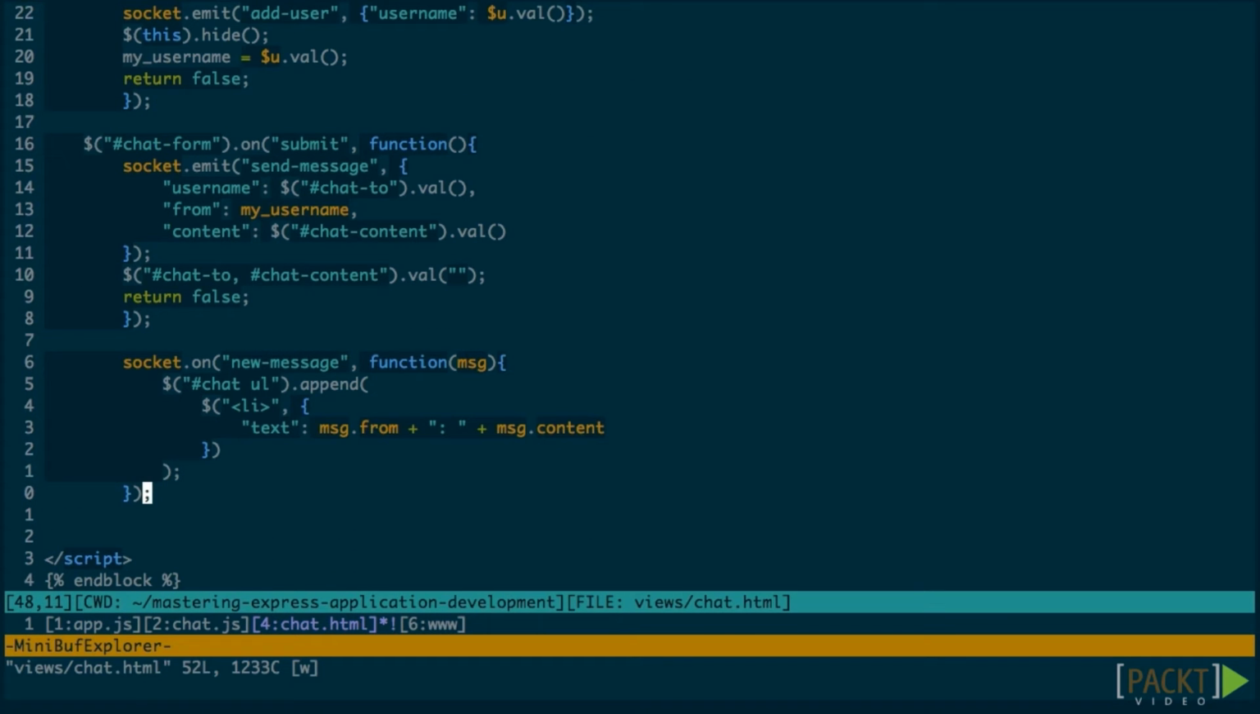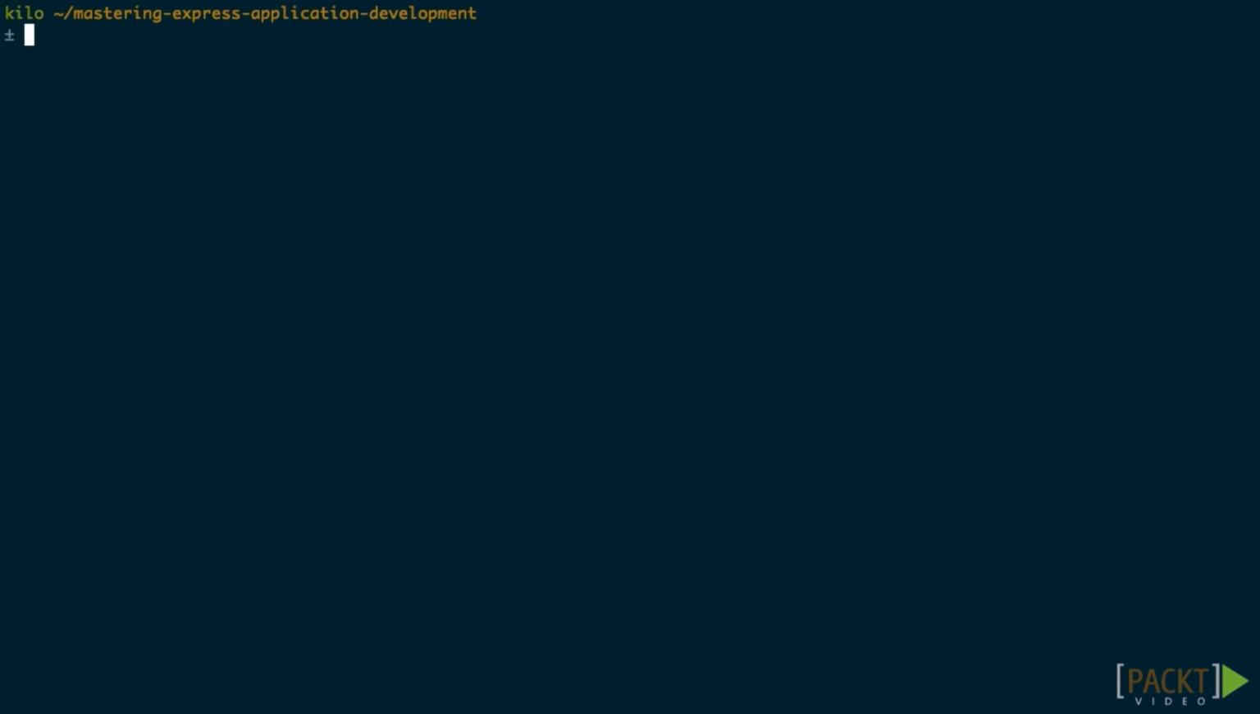Whenever we receive a new message event, we'll just append a new list item that says who the message is from and show the contents of the message. That's all it takes to set up our chat system. So, if we start our application and visit the page, I'm setting up my username as Michael, and I'll send a message to myself. Note that that works.